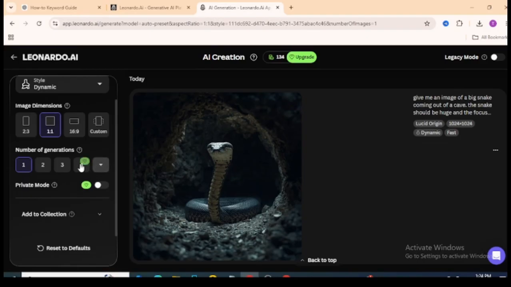So I can do 4. Basically I can do 4, but I can go further and do 8 and do more. If you want to pay, you can pay for it and do 8. But if you want to do it at a stretch, you can do 4 at a go.